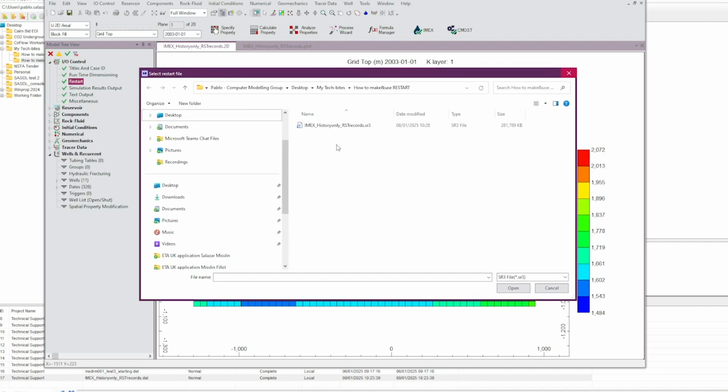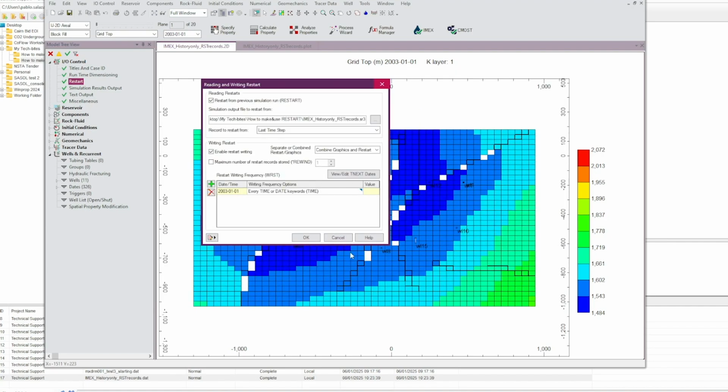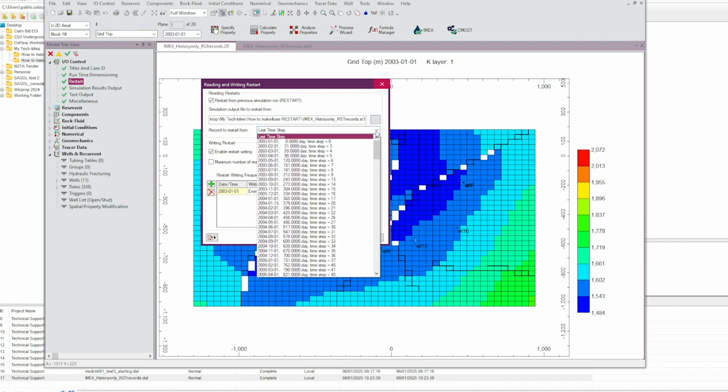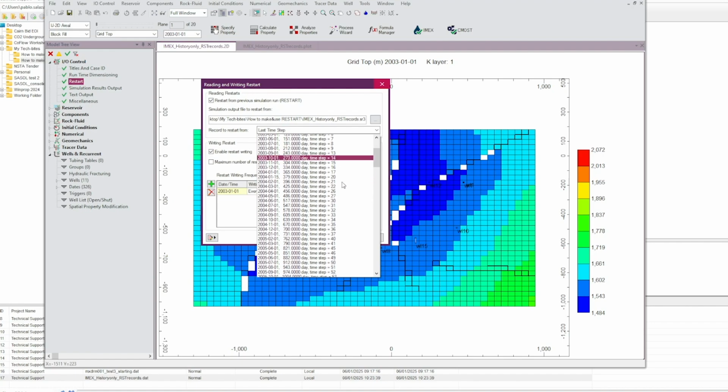And then Builder will allow me to search for the SR3 file that I want to read those restart records from. So I'm going to select the SR3 file that we just created with the history only case, and then I'm going to click open. And then in this drop down menu here, what I can see is a long list of all the restart records that are available in that SR3 file.